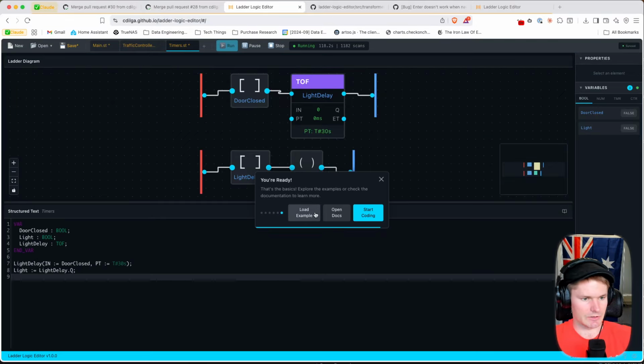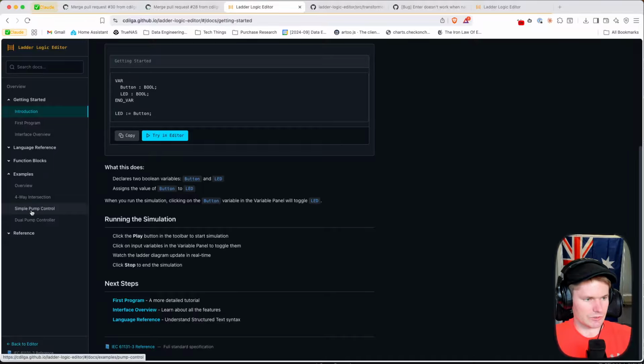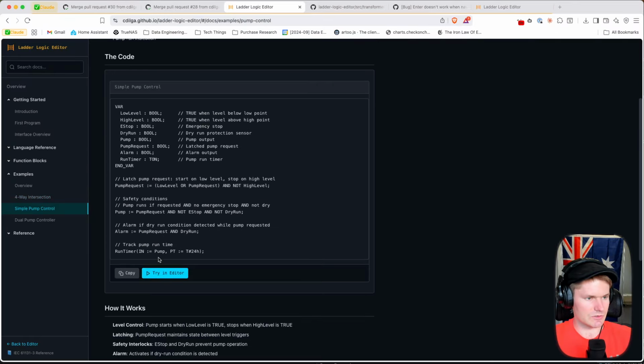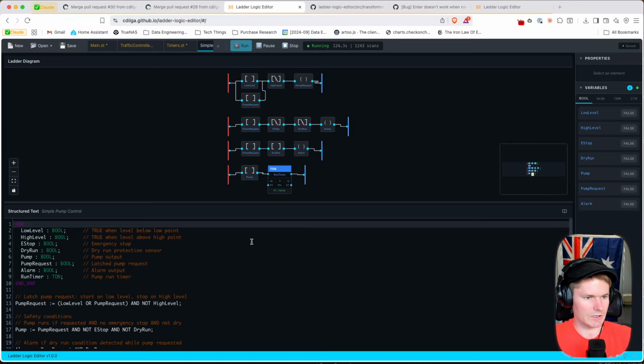I can load an example, open the docs, click this here. We've got full documentation, we've got examples, we've got a quick start. If we want to do a more complicated one, like a four-way intersection, all the explanations for it, maybe just do a simple pump. We could try it in the editor.